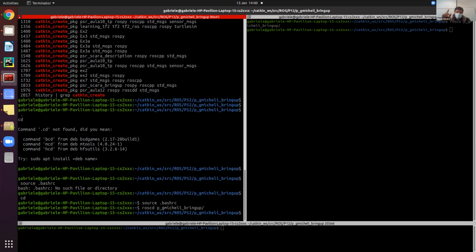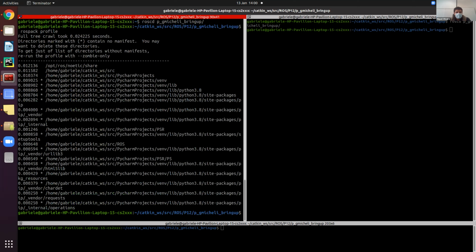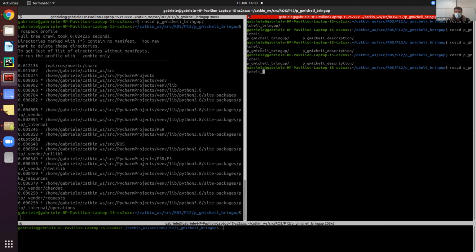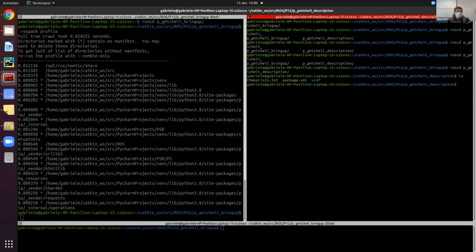Something else. There is a third alternative, which would be rospack profile. This also updates the package names. There is something here which I don't think is still going well, which is roscd pgmichelli. If I do this, no, okay, so I have a description there too. Okay, so I think now it's working, Gabriel. So you know what you did wrong, right? It was the creation of the packages.